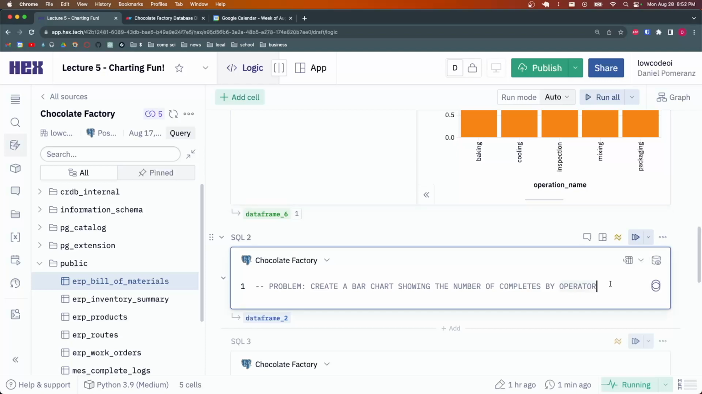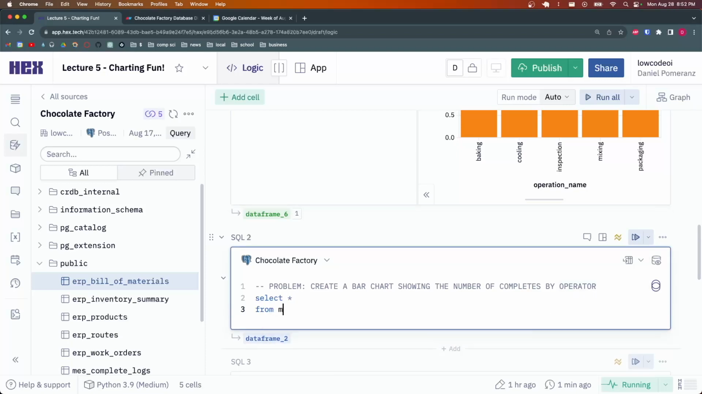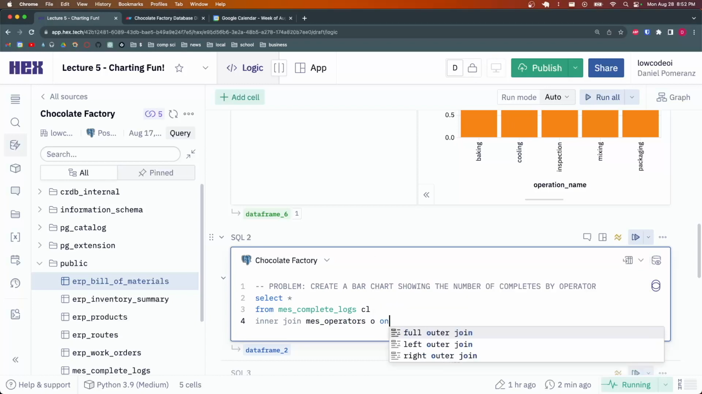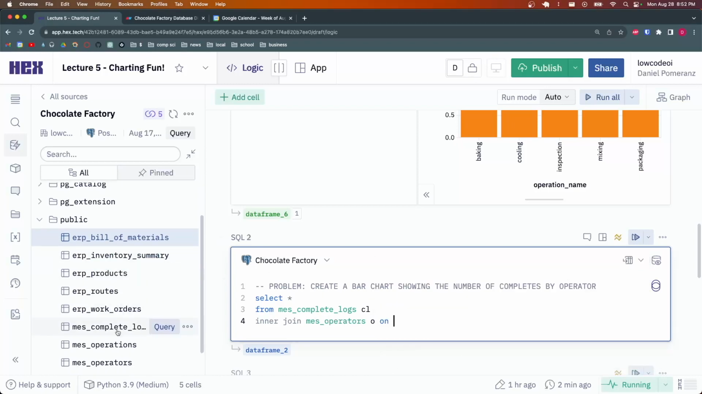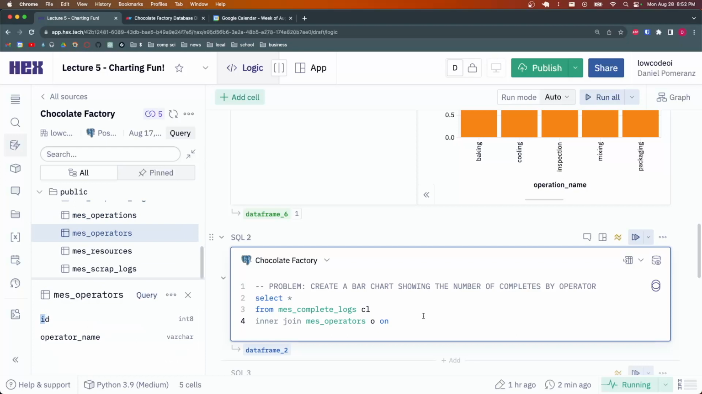Okay, so here we're going to start, same as always, with select star from, and let's start with the complete logs table. We'll call that CL, and let's inner join to MES operators O on, and if we just quickly peek at the table, we can see in the complete logs there's operator ID, and if we find that operator table, there's a column called ID. So we know on CL.operator ID equals O.ID.